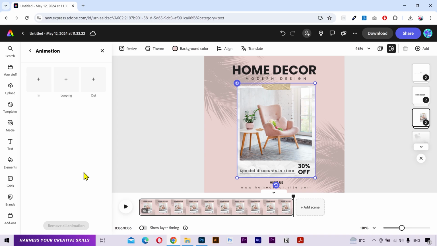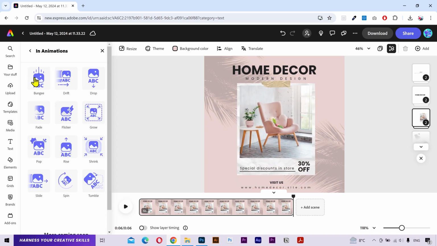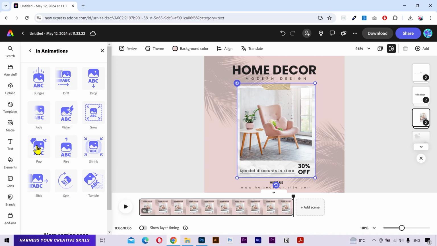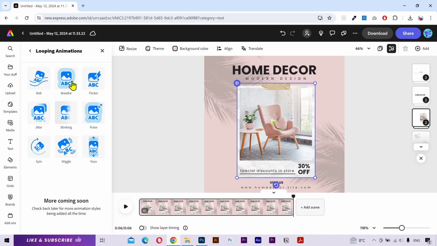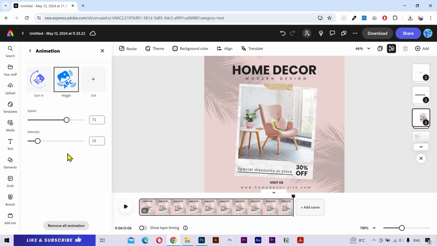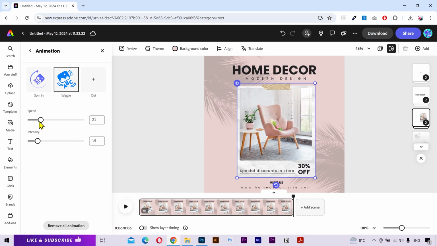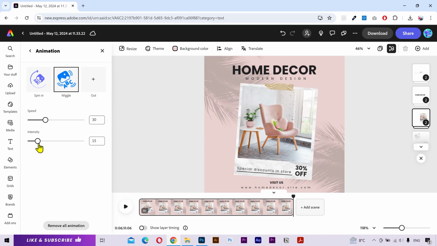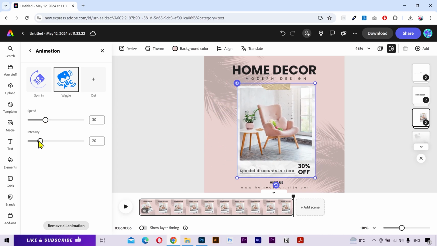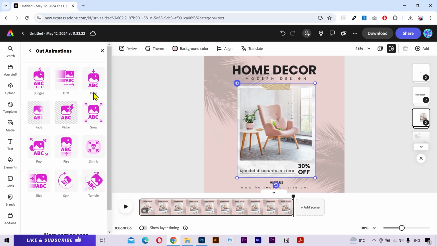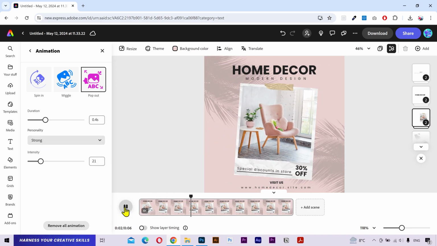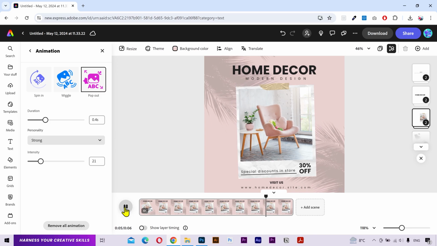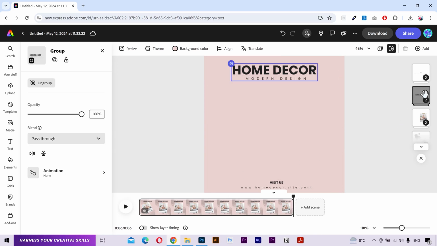I'll go into the animation. From the move-in presets, let's preview the bungee effect. Not bad. Maybe the pop-in effect. Or maybe spin it. I actually like this one. And for the loop-in, I want it to wiggle. I'll decrease the speed. And increase the intensity a little bit. For the move-out animation, we can try shrink. Or pop out. Alright, let's see the preview. And that looks great.